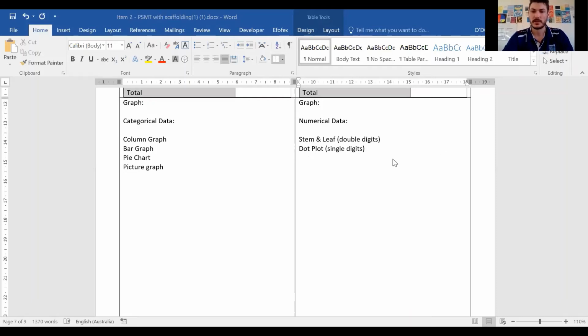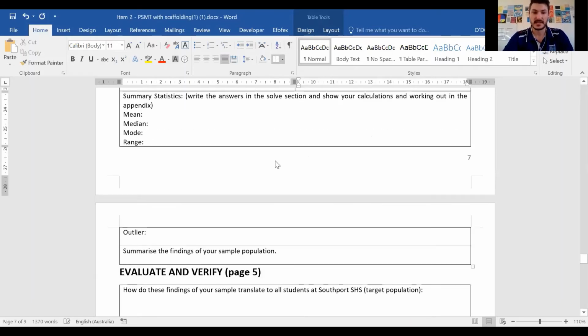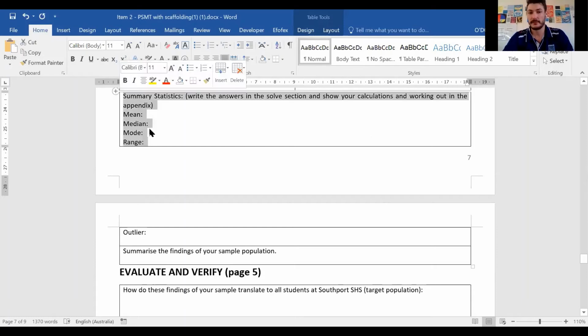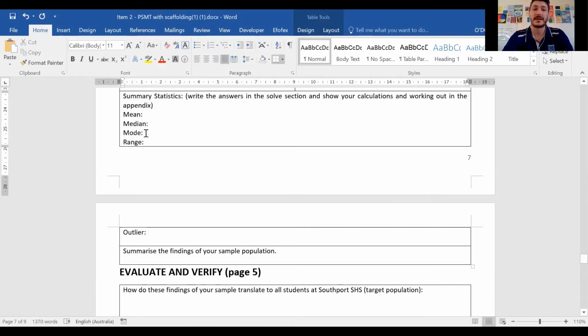Cool. Then moving on, summary statistics. This is only for your numerical data. You can't calculate the mean of categorical data. It just doesn't work. At most, you could calculate the mode of your categorical data, the one that occurs the most frequently. For the rest of them, you can't do, so only do this for your numerical data.